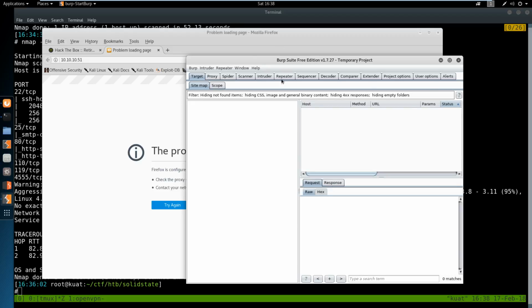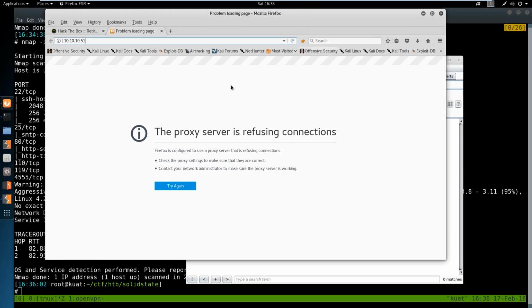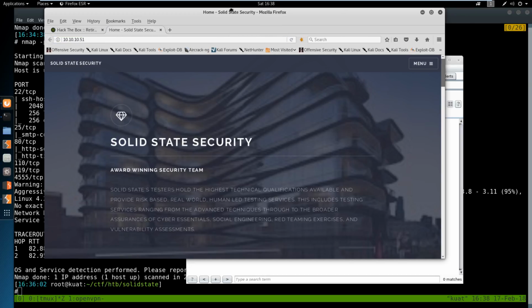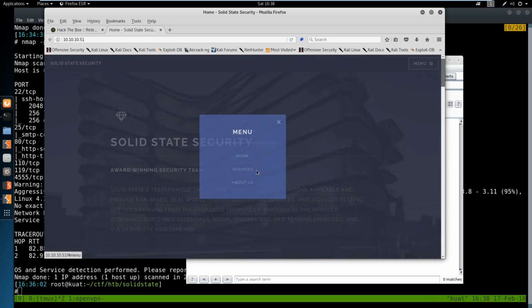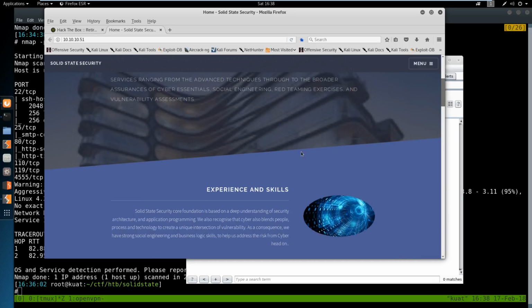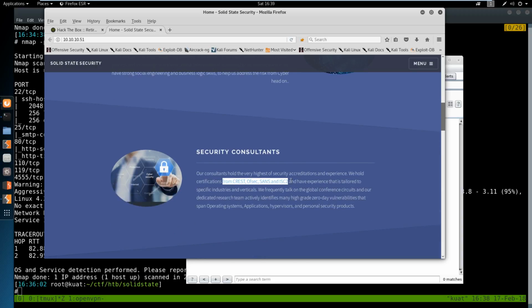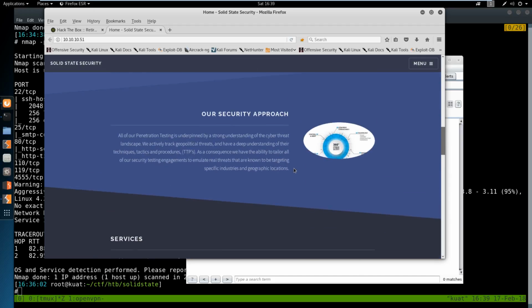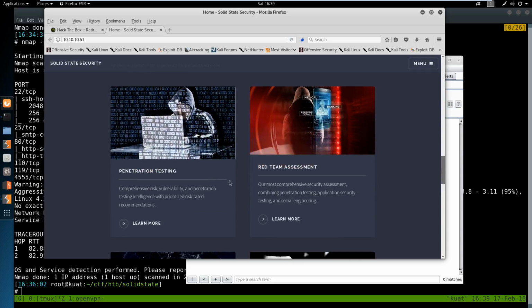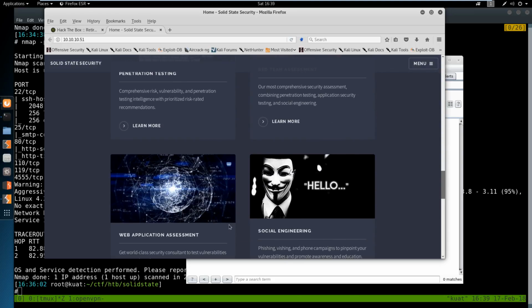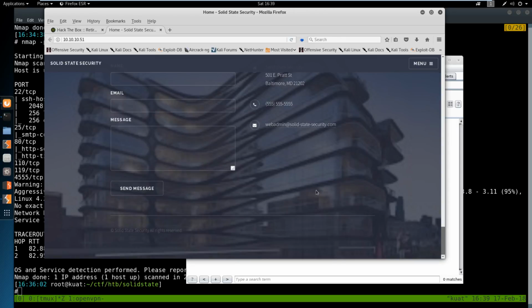So anyways, Burp's up. We're going to turn off intercept. I'll go ahead and pop this up here. So SolidState Security, this looks like some consulting firm maybe. They got a lot of experience. They got some consultants that are CREST and SANS certified. I don't know what OVSEC is, but maybe that's supposed to be OffSec for the OSCP. They have some penetration testing, red team assessments, social engineering. So got a bunch of stuff.